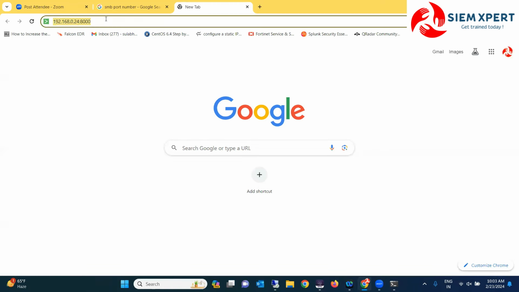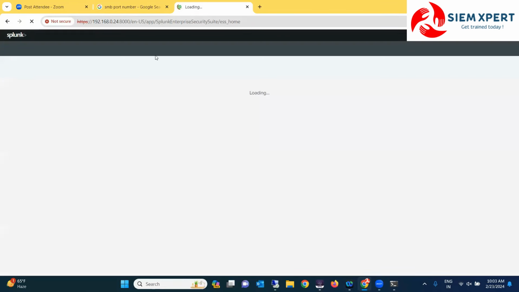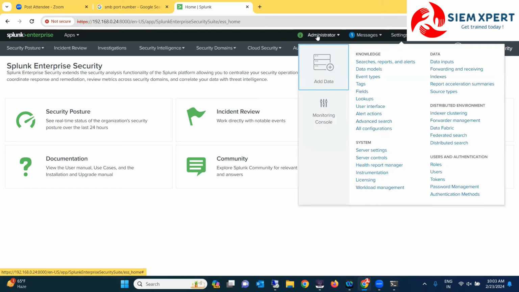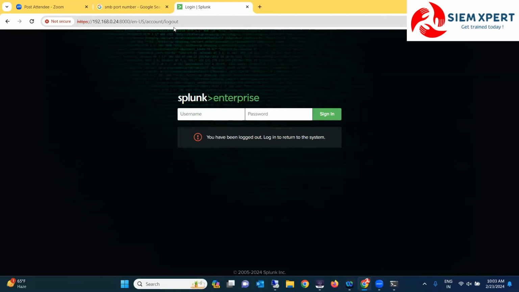So this is the IP address. I have already logged in, that's the reason. Otherwise, it will ask you to enter the IP address and port number, and then the username and password. Let me log out and show you. You already know how to log in, yes or no? Once you enter the port number, it will ask you to enter the username and password, right? So let me enter the username and password.